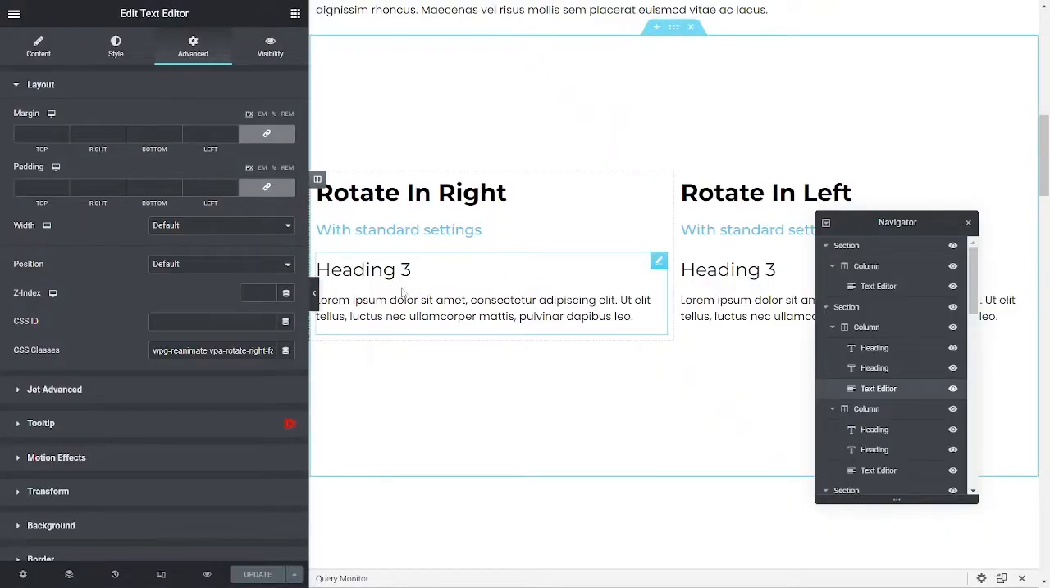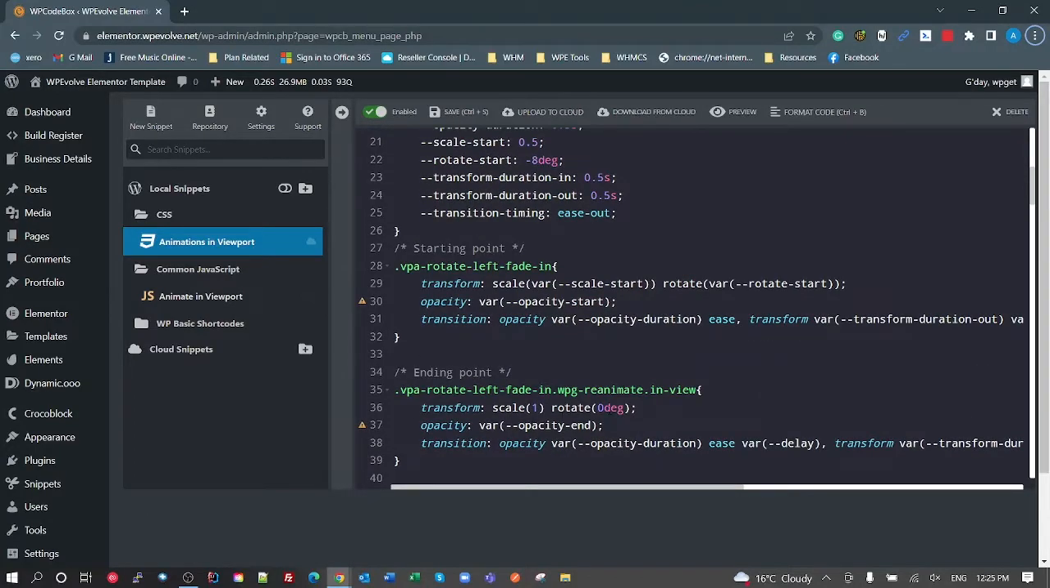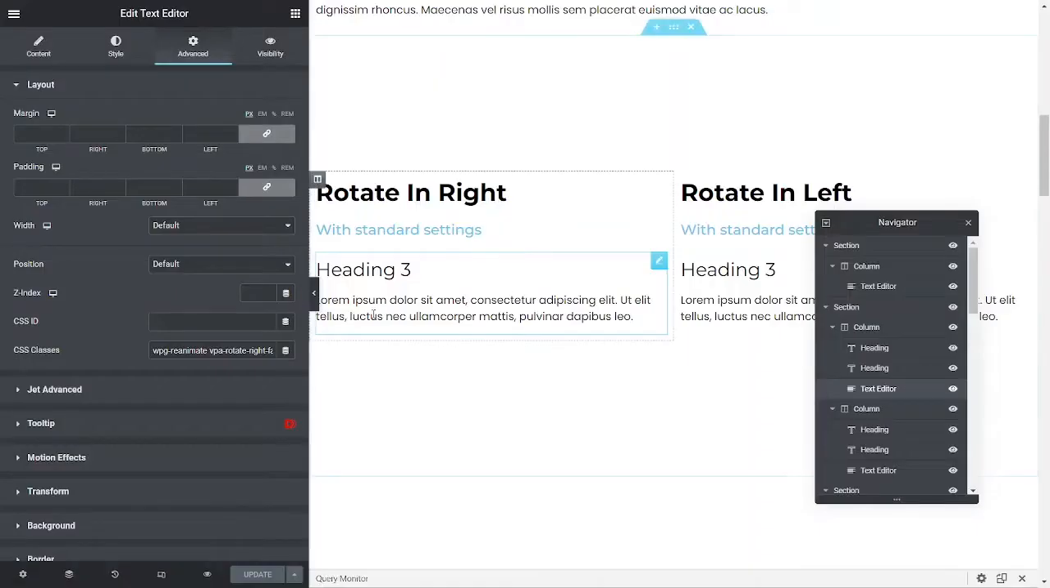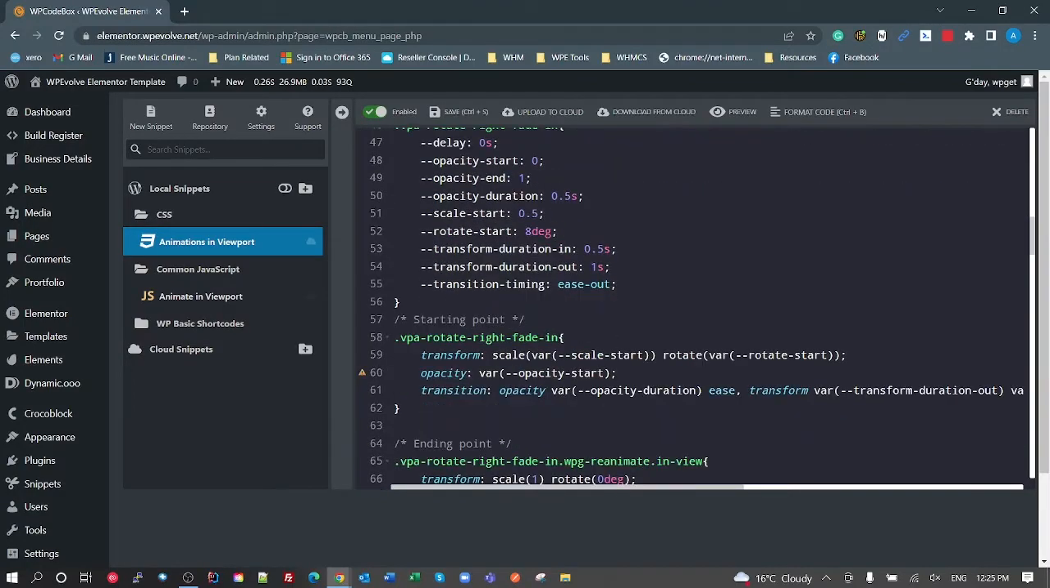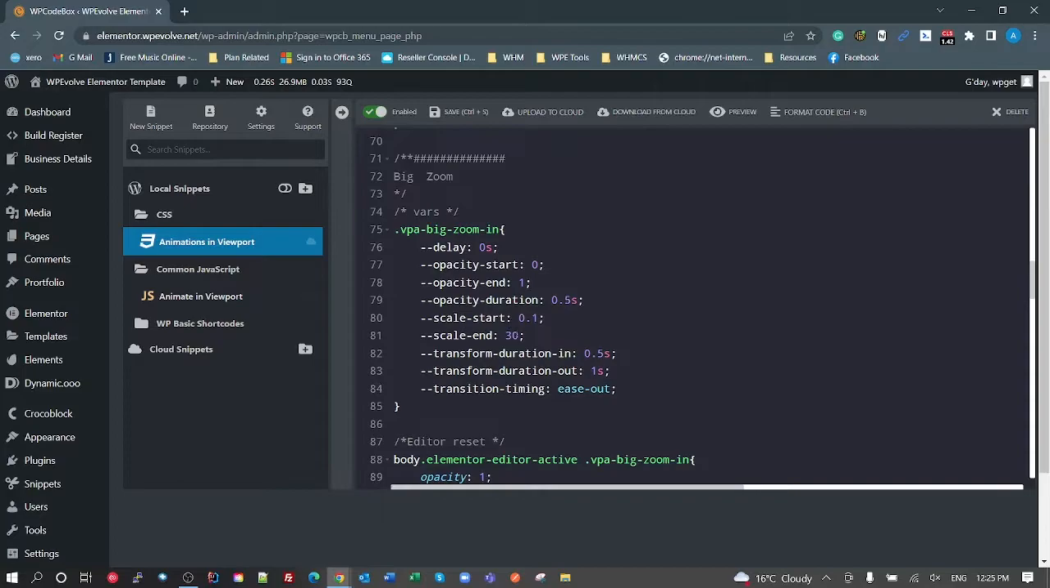So what's going to happen with this one here is it's going to start from a -8 degree rotation with a scale of 0.5 and an opacity of 0. And then it's going to end up with a rotation of 0, scale of 1, and an opacity of 1. So rotating in, and the other one is just opposite to that. All right, so the other one I'll quickly look at is the big zoom in.